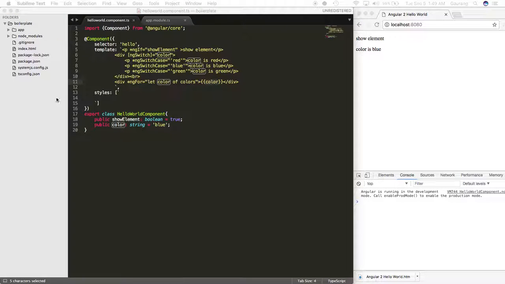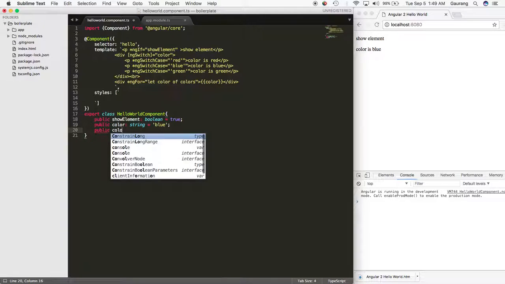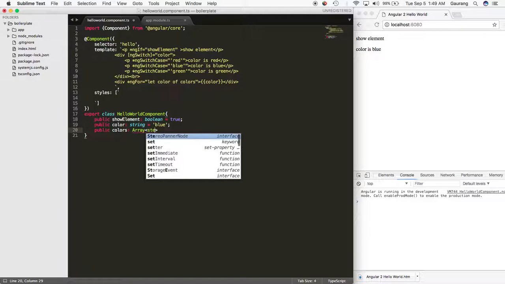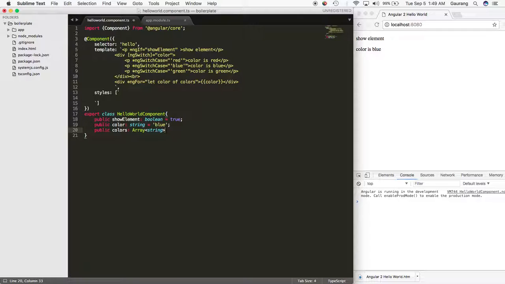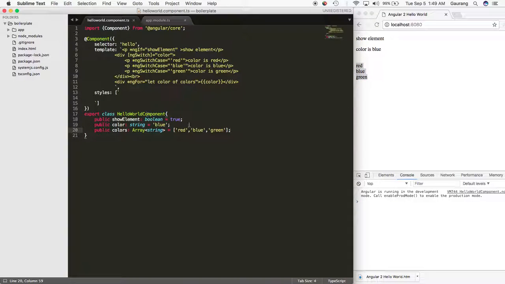So I'll just write a public property called colors, and it is going to be an array of type string, and I'll put red, blue, and green. I just save it, I refresh the stuff. You can see it is iterating over the values, nothing but your iterator.